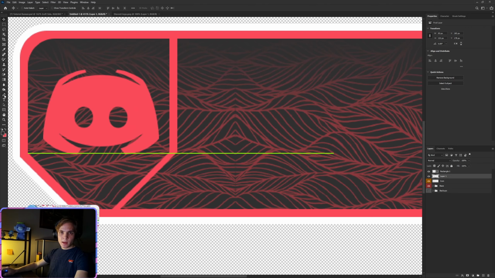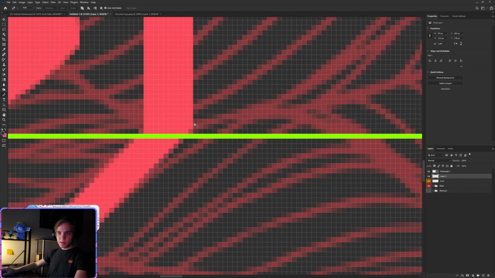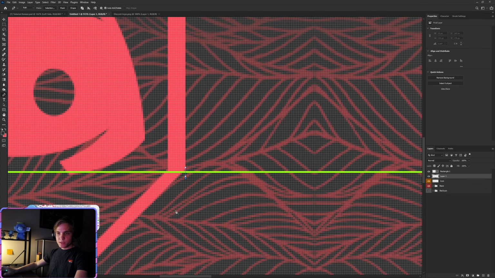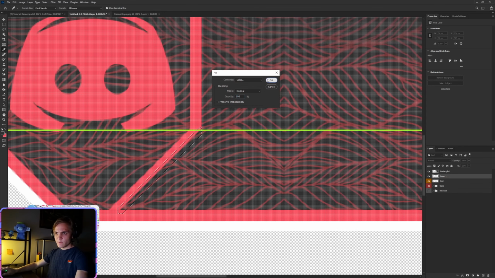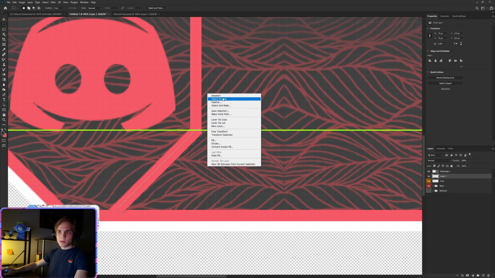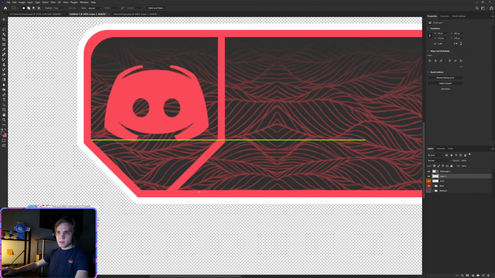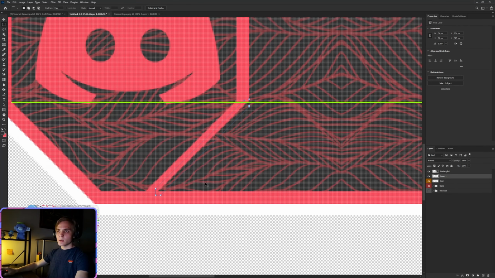So to do that, I think what we can do is take this, go down a bit farther, just like there, and then we'll come down right there. If we go back up, right click, make selection, okay, shift F5, color. Is that too thick now? That is a chunky line. That is too chunky for our needs.